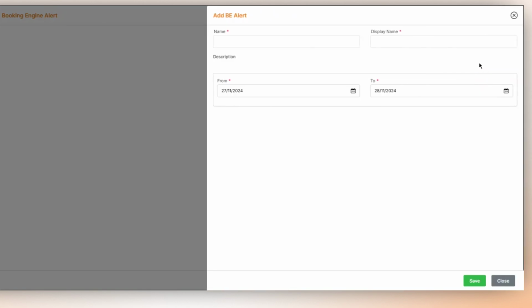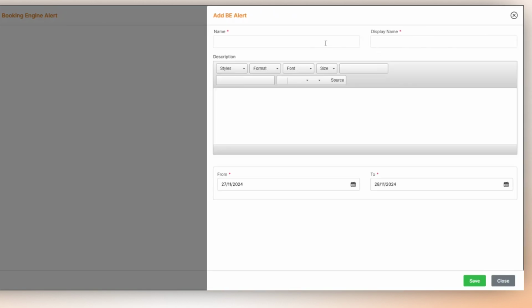Now let's start by entering the name of the alert and the description. Now set the time frame from when the alert needs to start and end. Finally, to finish the process, click on Save.